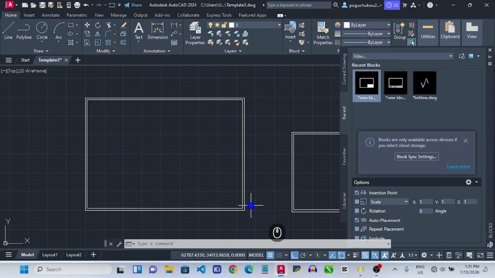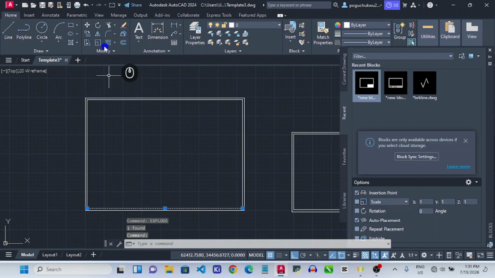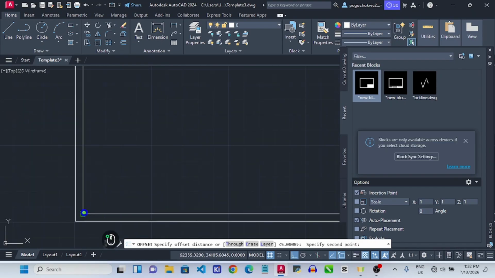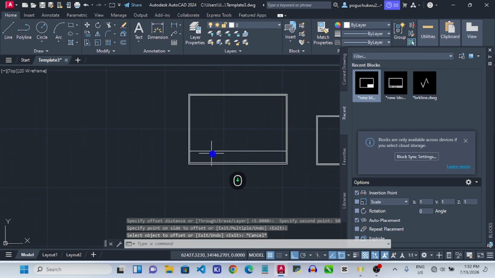Okay. Let's modify. Let's use the line, then offset this. Click on this line, click on offset, then click on this and press 15. It should work. There we have it. Escape.